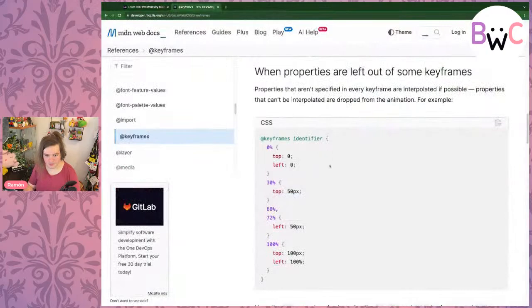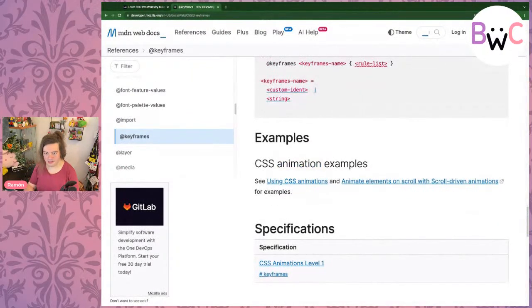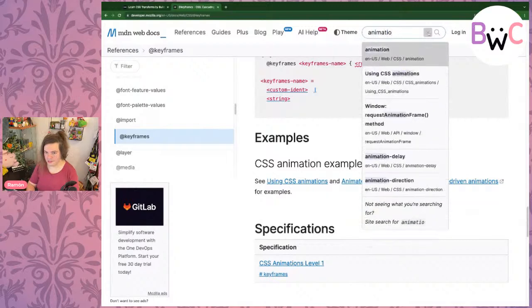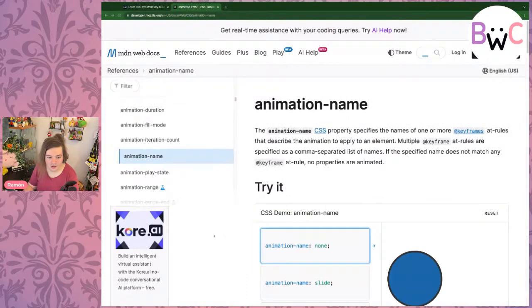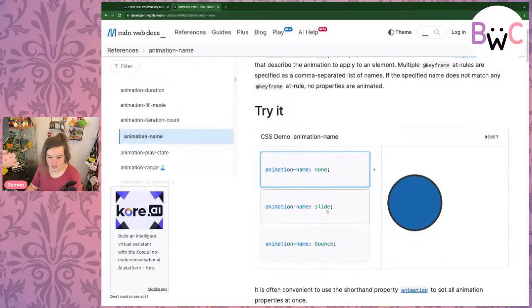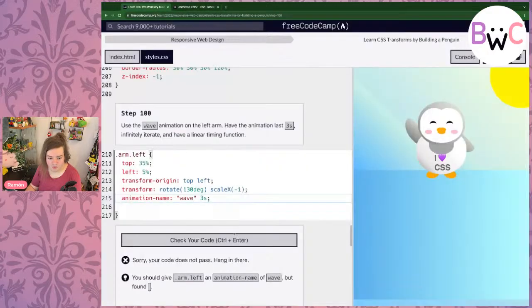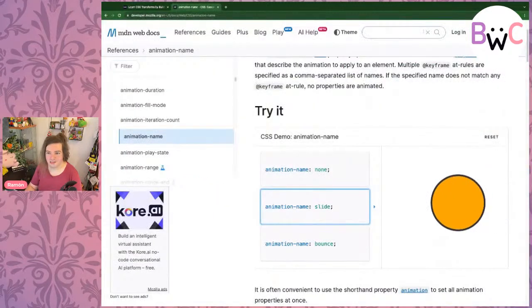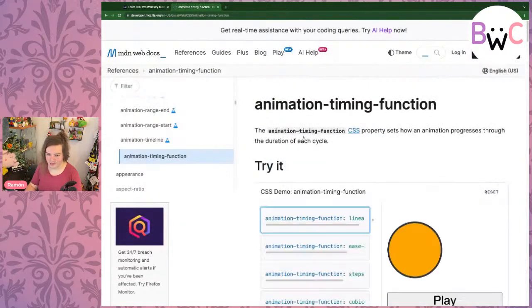Let's go back to the documentation. Animation name. Animation dash name. We are nearly there, friends. Huh. It should be wave. Oh, the timing. Animation timing. That's the problem. I forgot the animation timing function.